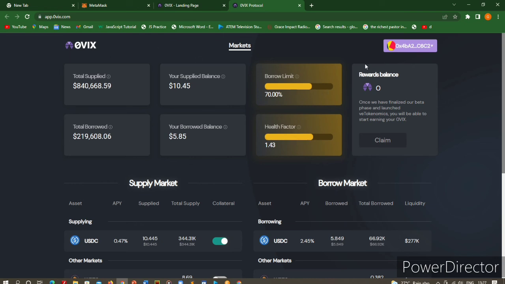As you can see, we have the total value of supplied assets as over $840,000, and we have the total borrowed value at over $219,000. I've been able to supply $10.49, and I've been able to borrow about $5.85 from there. You can see my borrow limit. I've used up to 70%. So this is a good or healthy borrow limit. Anything beyond this shows that my portfolio is closer to liquidation.